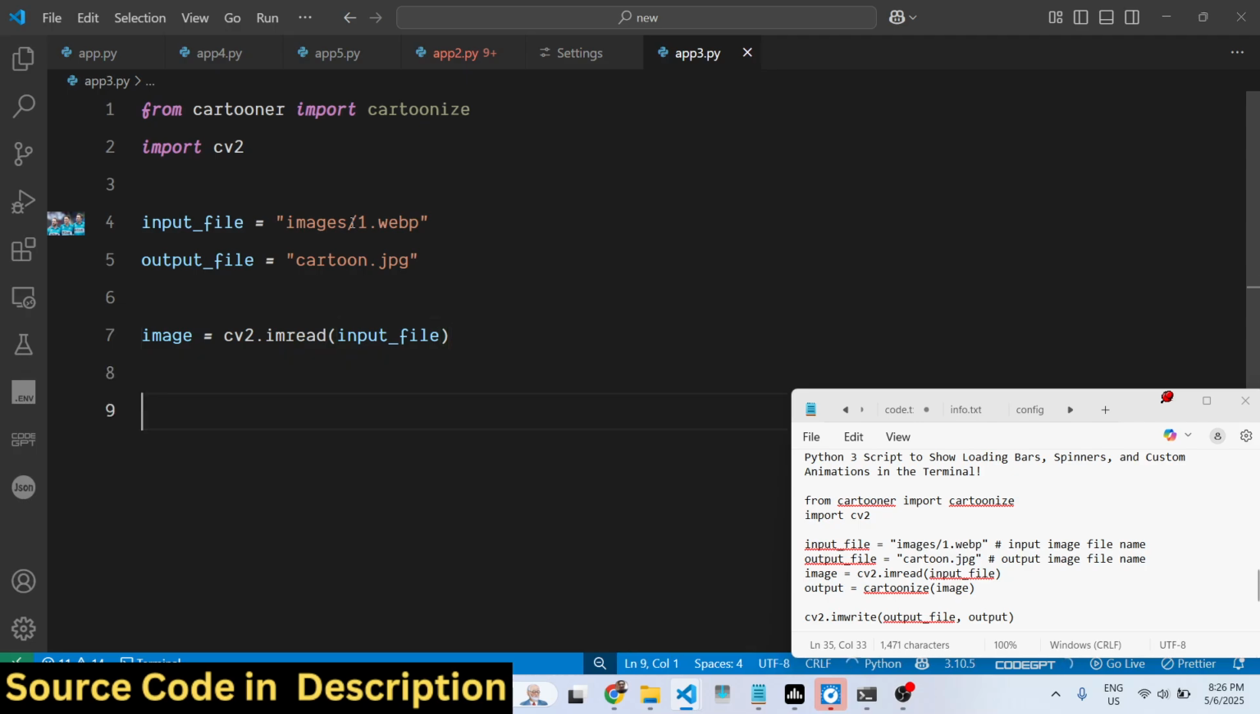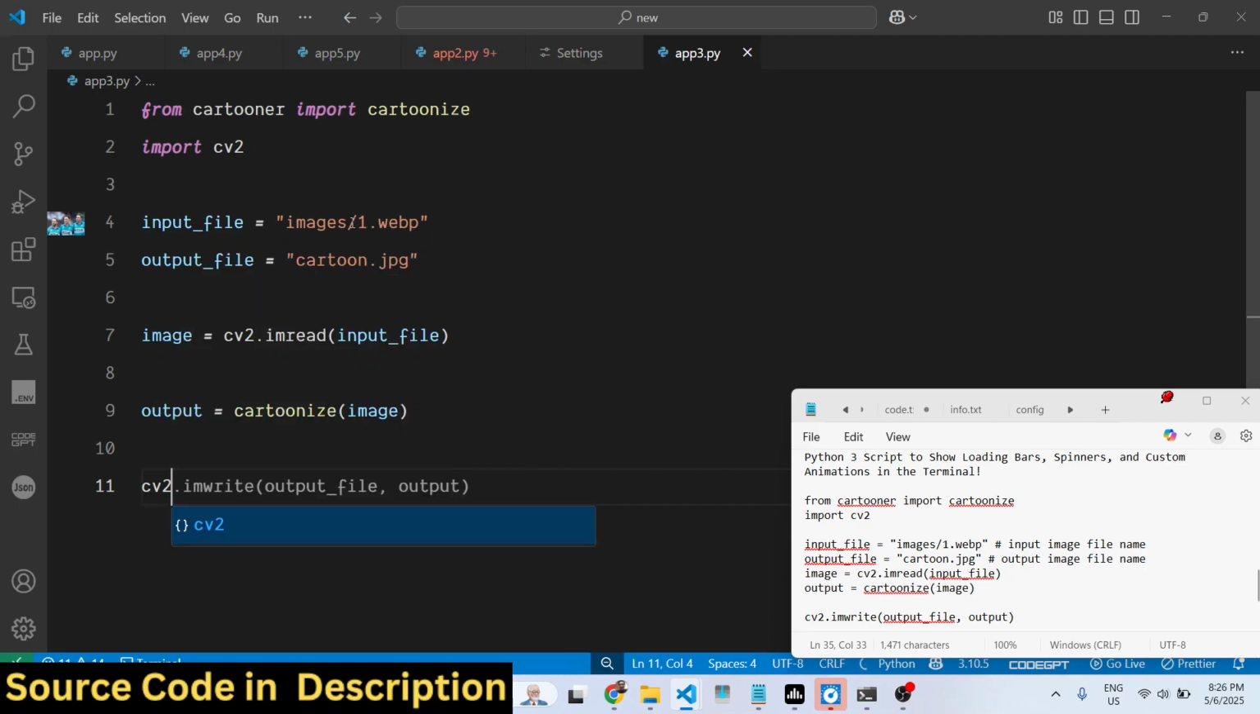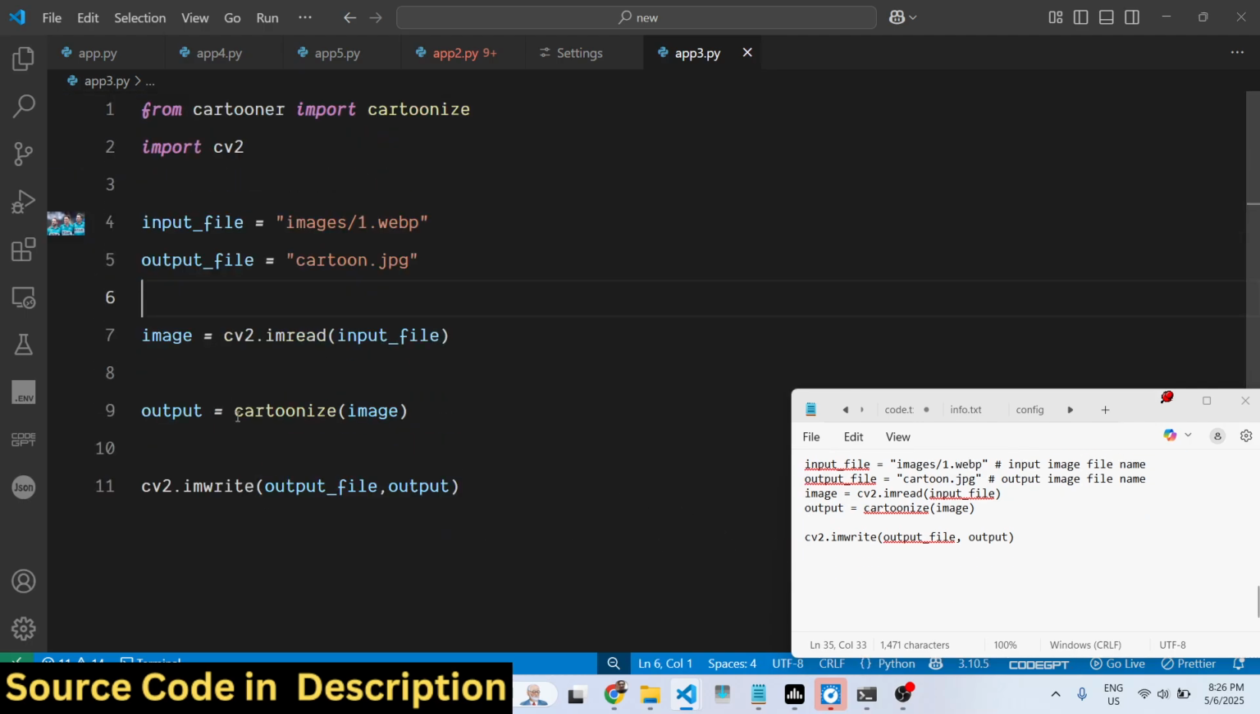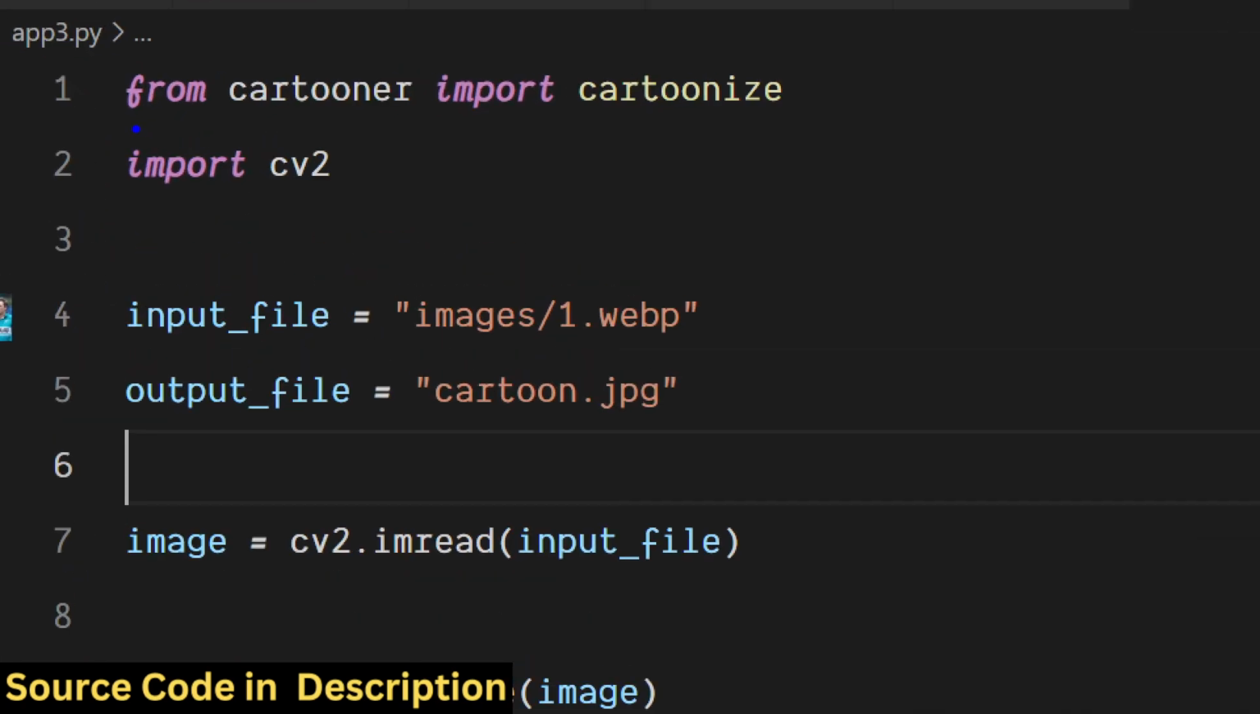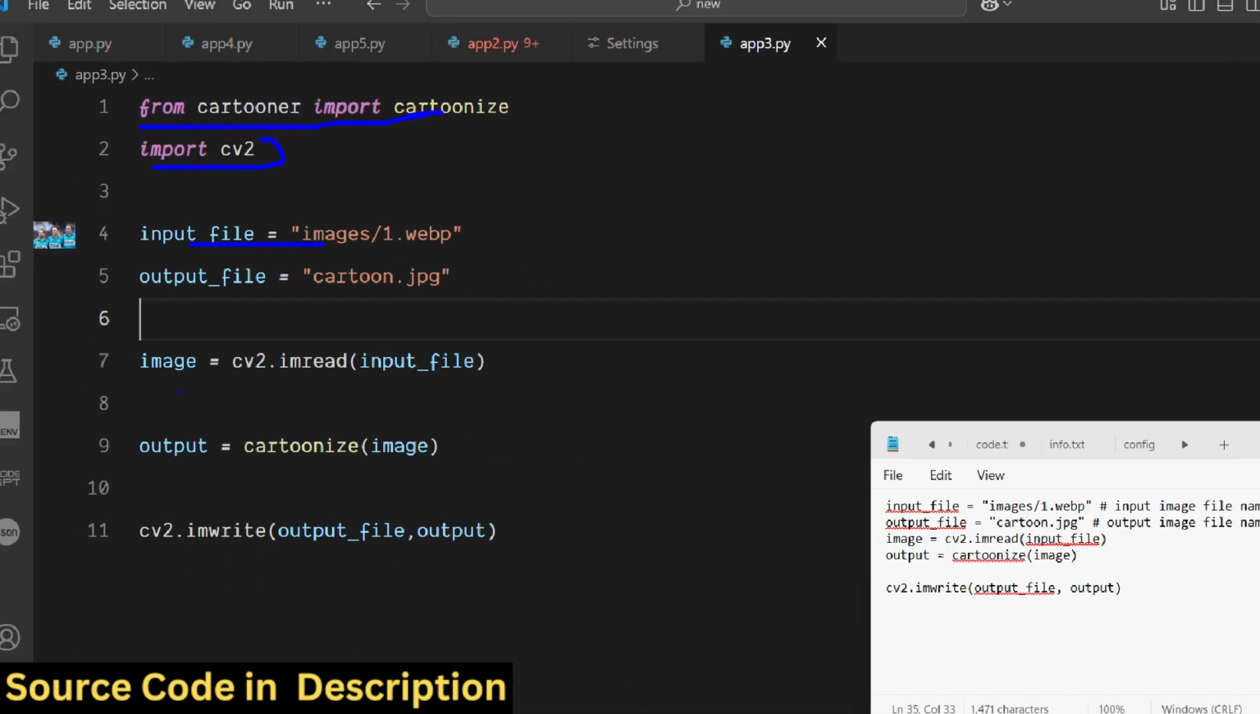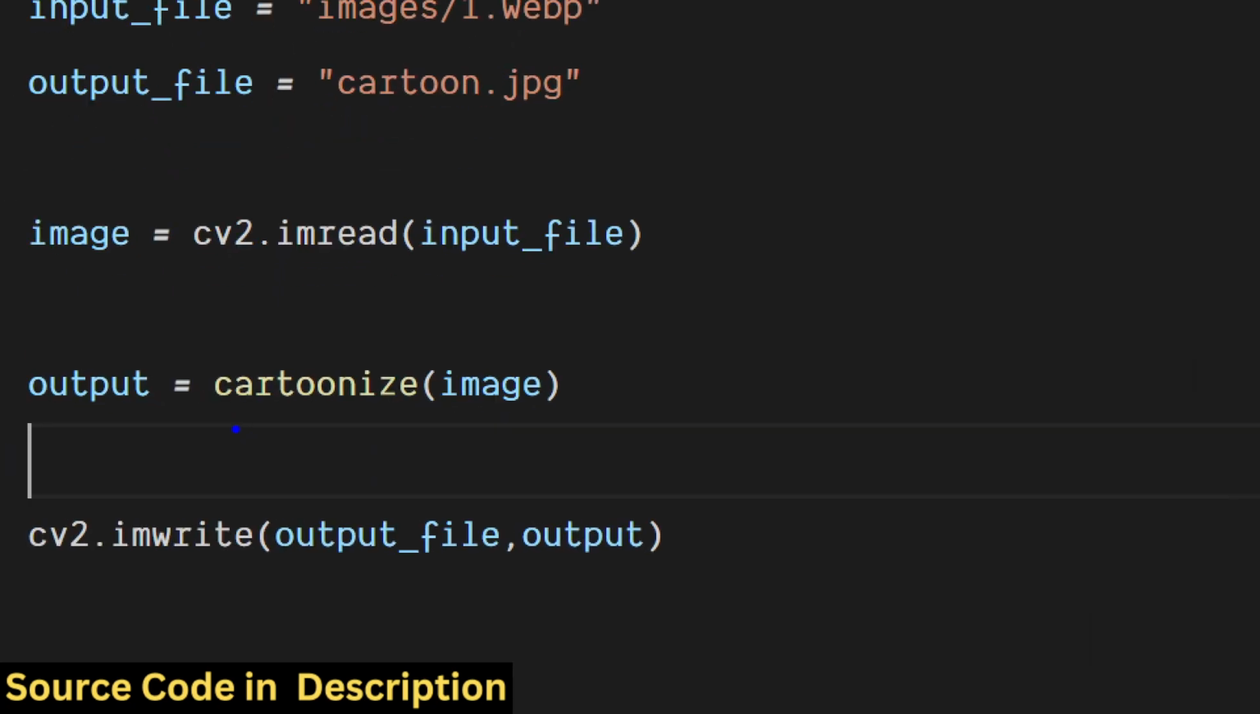After reading it, we will be using this third party module which will be cartoonize. We'll simply pass this image, and then we will save this using OpenCV using this method imwrite, the output file. So this is a very simple script. This completes the script here. So we simply import the module, we open the actual input image, we use this function that we imported, and then we save the image.